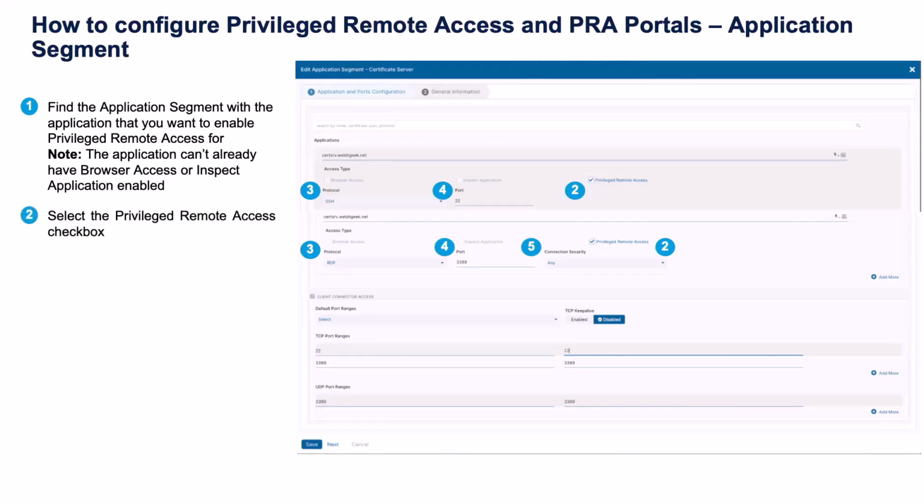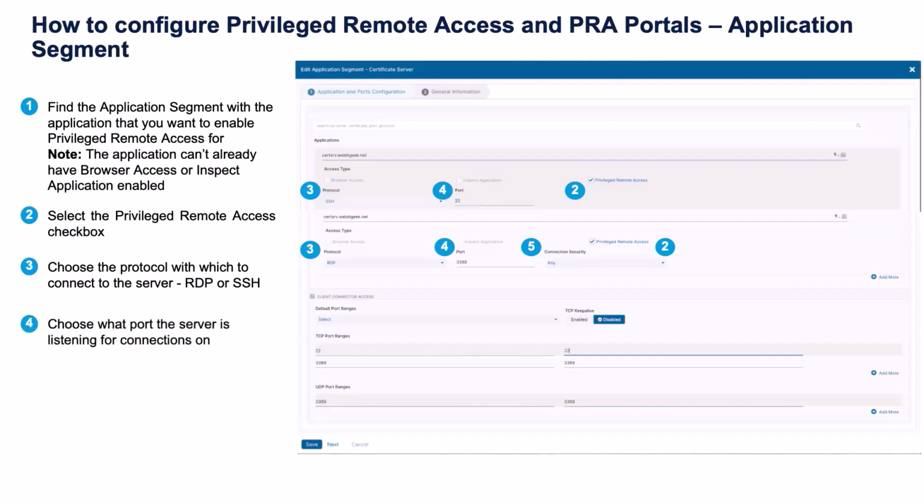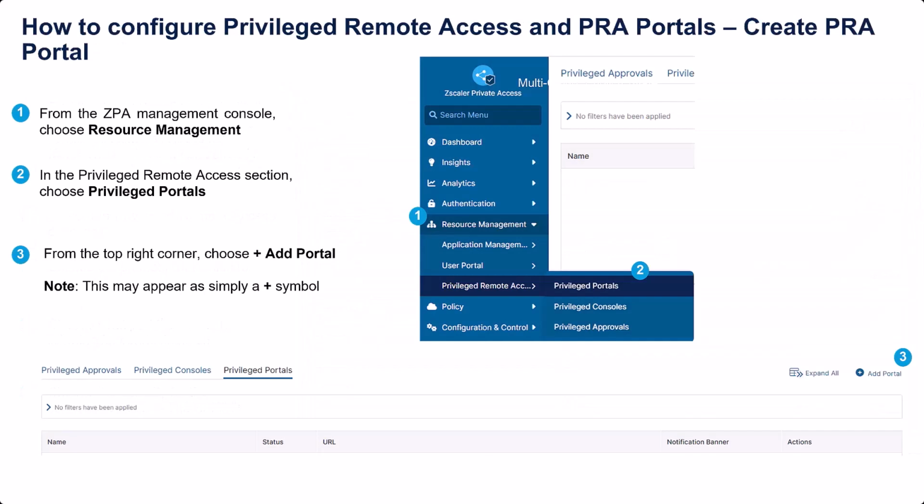And by doing so, it's obviously not HTTP, so browser-based access and inspection are grayed out automatically. Once I've done that, I choose which ports the applications are running on, and I choose the security of the connection, TLS or RDP, or any for the RDP applications. I can select Add Portal to define those portals.